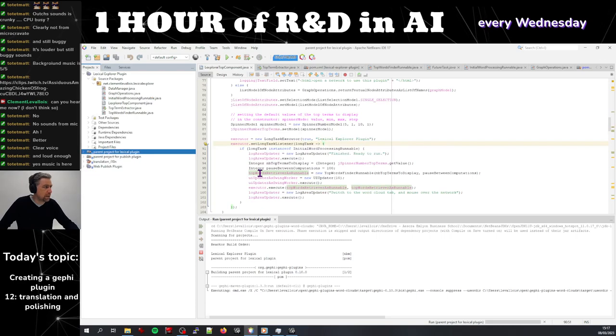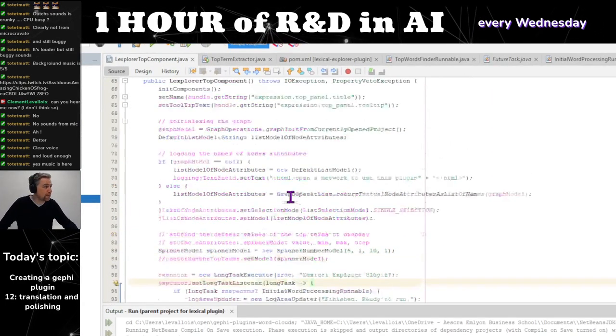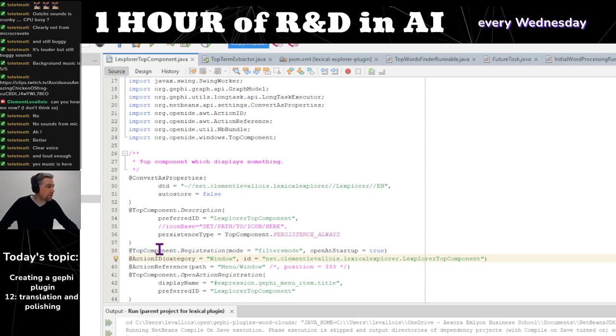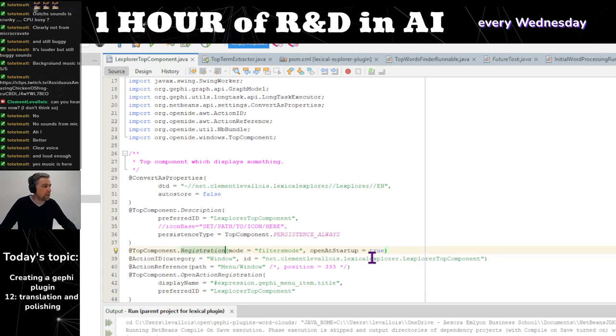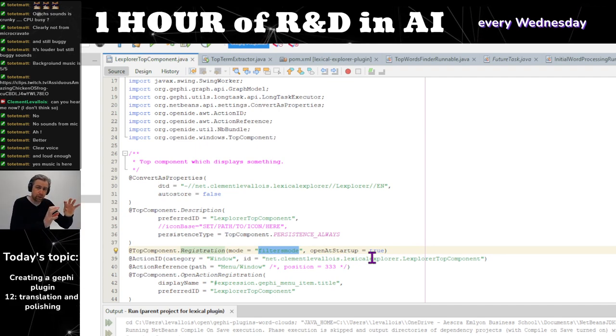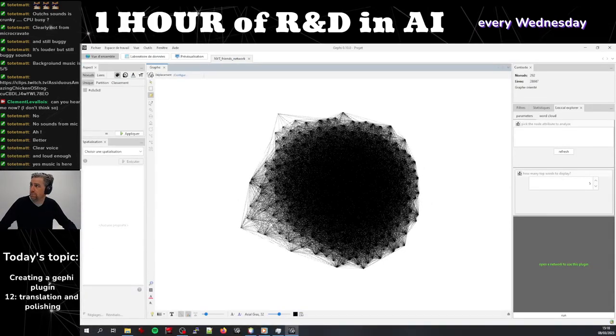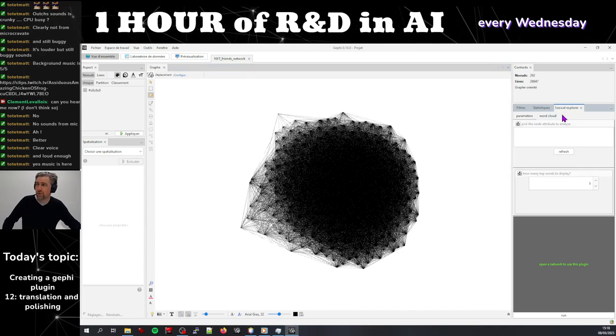How did I do that? Let me show you, because it took like one line, not even a line actually. You see here, it's called top component registration. In the parentheses, you define a mode. The default mode was layout mode. When you have layout mode instead of filters mode, it positions your plugin next to the layout plugin window. If you change it to filters mode, it's going to position it right there. Can you see it here? Yeah, right here, next to filters and statistics. So it's really super simple to move it.